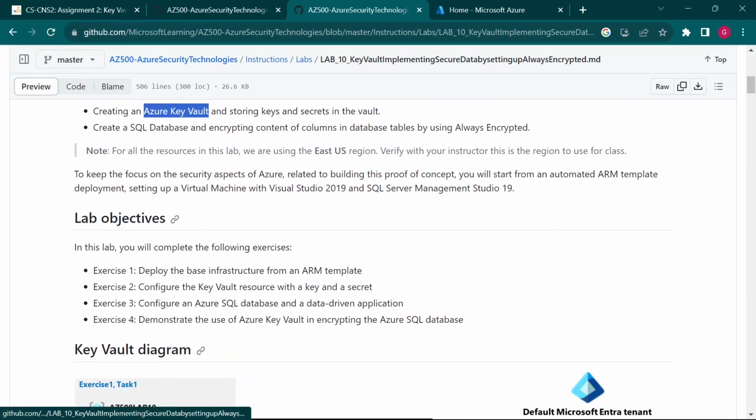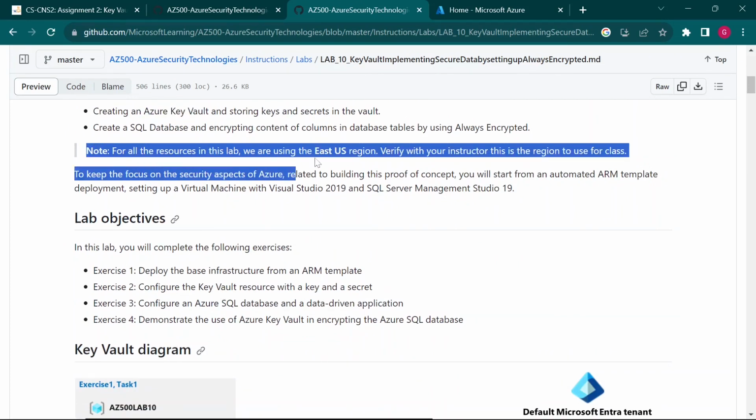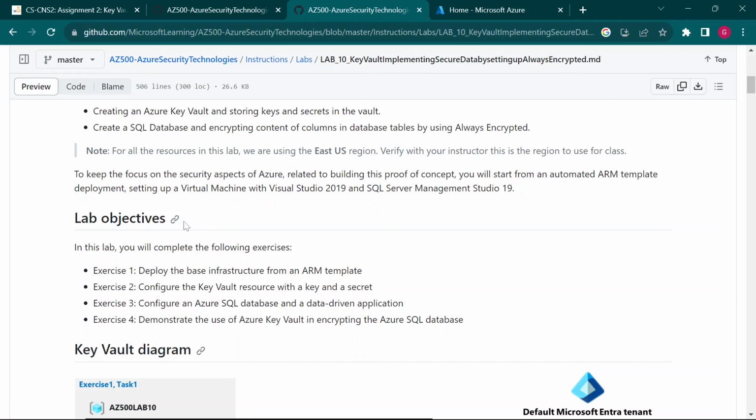It's important to note that we'll be using a region for our deployment, at least in this lab. Then, to keep the focus on the security aspects of Azure related to building this proof of concept, you'll start from an automated ARM, which is Azure Resource Manager, template deployment, setting up a virtual machine with Visual Studio 2019 and SQL Server Management Studio 19.